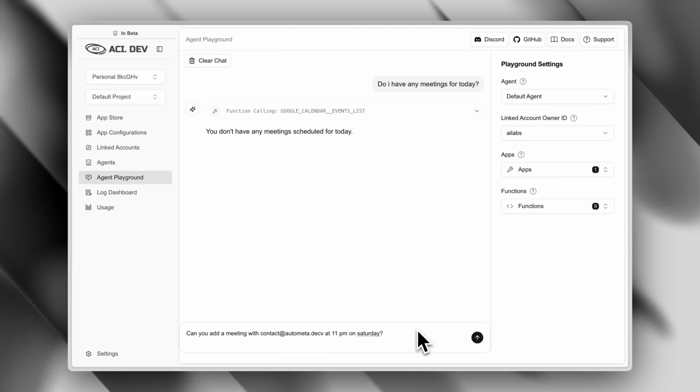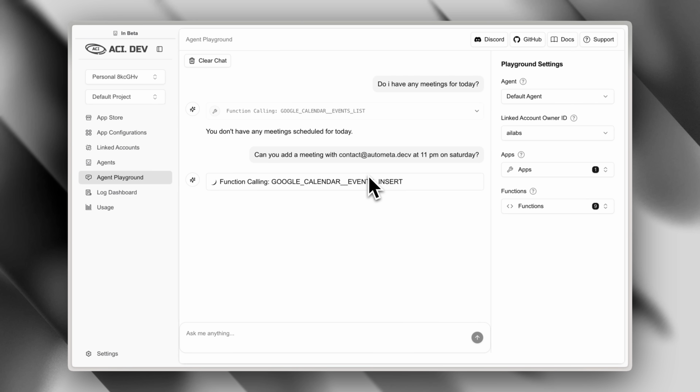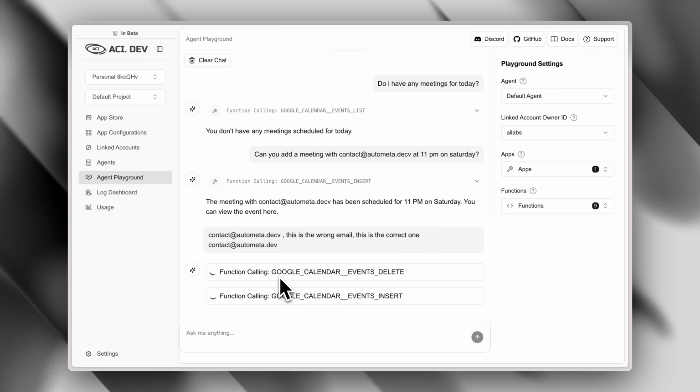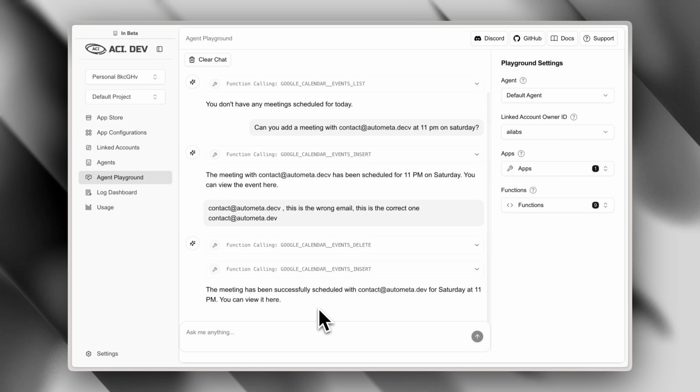You can also see that if you test it further, I can ask it to set meetings with others. You'll see it's calling the event insertion function, and it has successfully inserted a meeting. I actually entered the wrong email address, so let me correct that and see if it can edit the meeting. And you can see what's happening. It's actually deleting the original meeting and inserting a new one with the correct information.